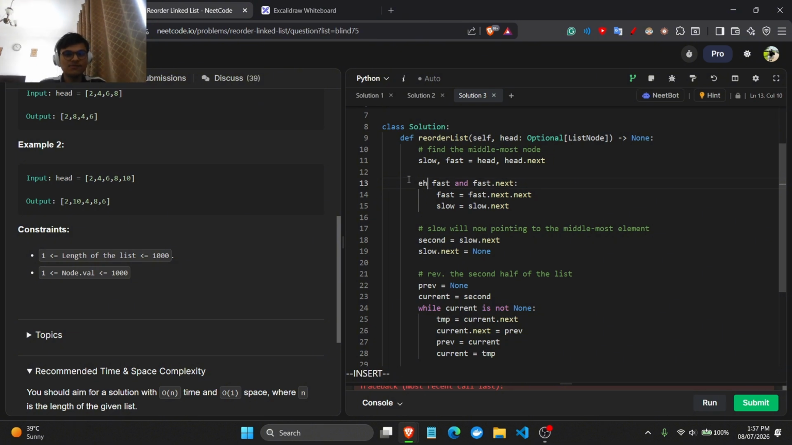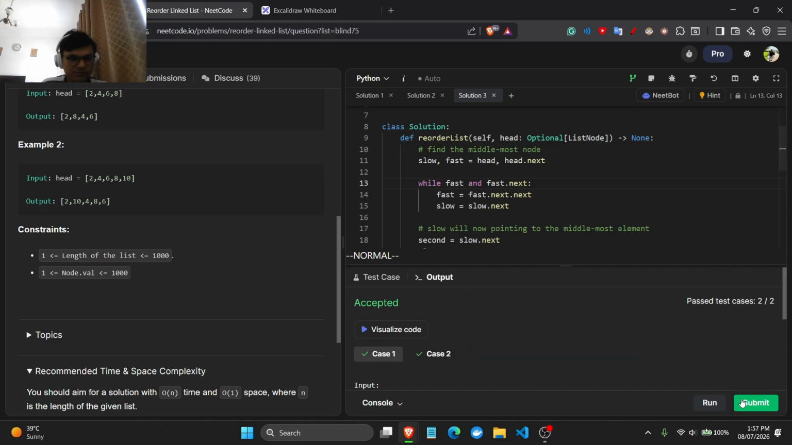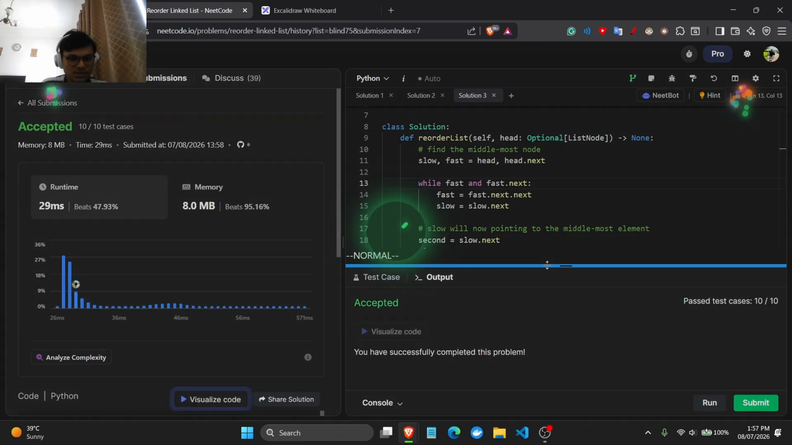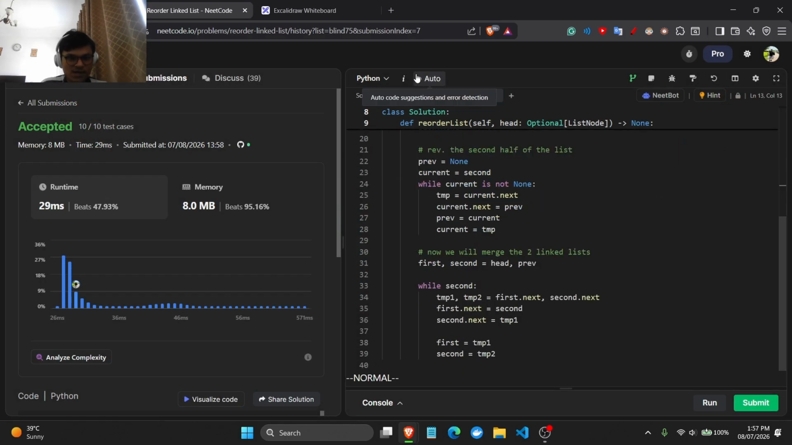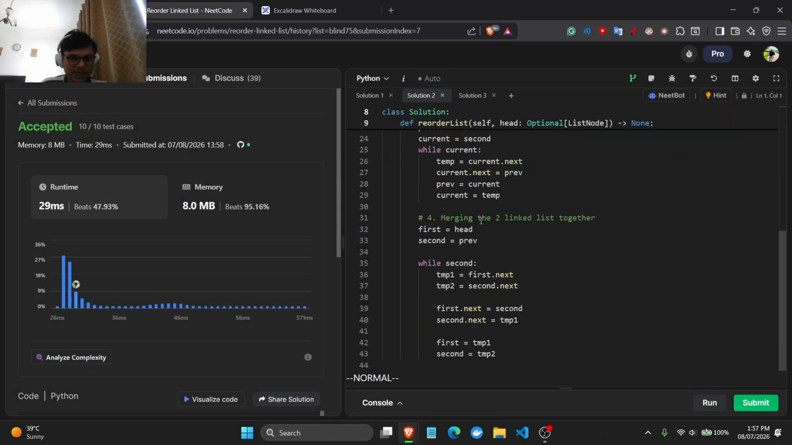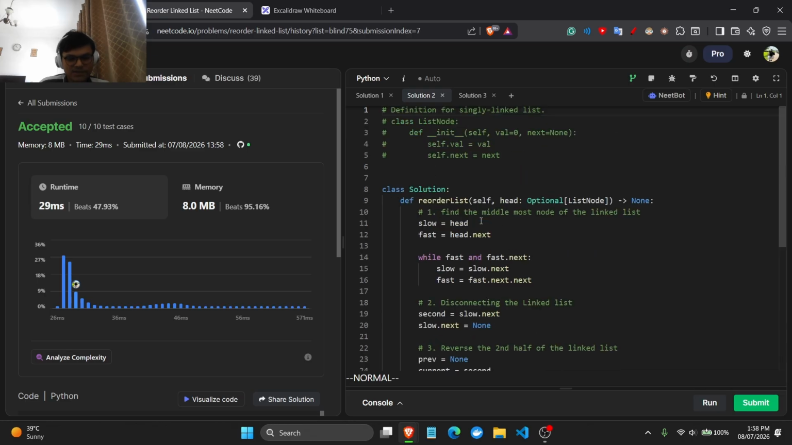I made a mistake. This has to be a while, right? We have to keep on iterating, right? Sorry, my bad. That must have been the same mistake. And if we submit this code, does it work? Yes, it works. So this is how exactly it works, right? Yeah, that's how it works.